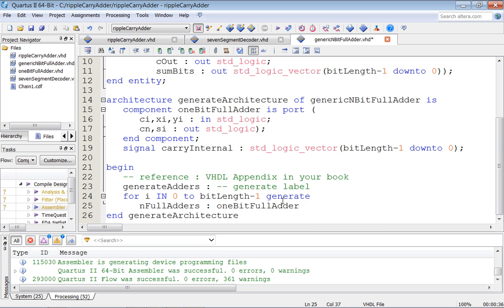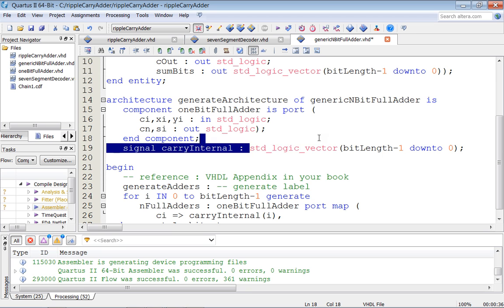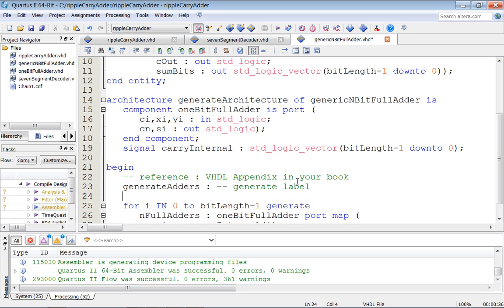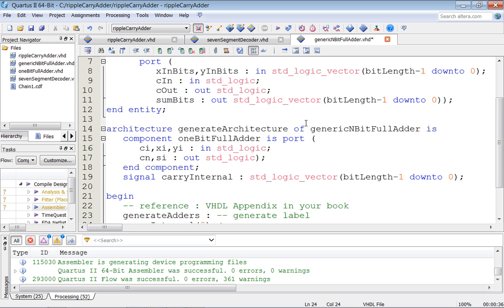Let's do a port map. My C in is going to become my carry_internal of I. Again, VHDL is strongly typed. carry_internal is of type std_logic_vector, so carry_internal of I is std_logic, which is the type of CI. But what is carry_internal of I? When I is zero, you want carry_internal of zero to be my input carry, yes, C in.